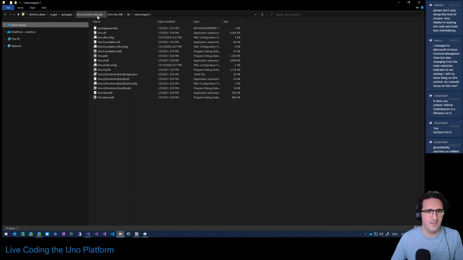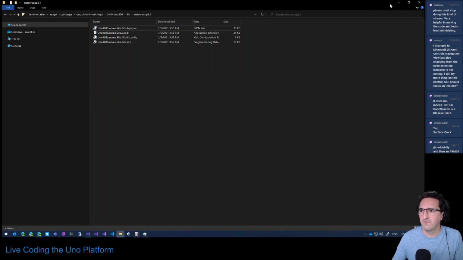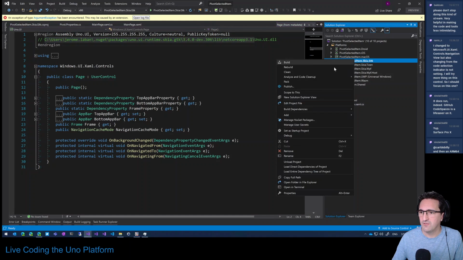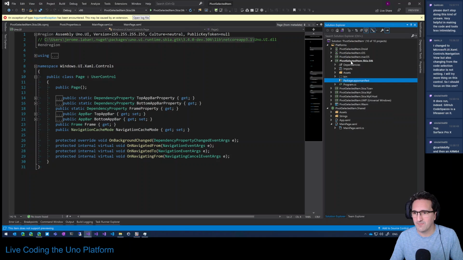So in that specific folder here, it's uno.ui.runtime.gtk, skia.gtk. It's only that file that should be there, and all the others are not supposed to be. So let's take those out. Let's take a look here, GTK. So let's dump those ones. We're probably going to be needing to do a full restore because NuGet is going to be trying to keep references to those files which are not supposed to be here.